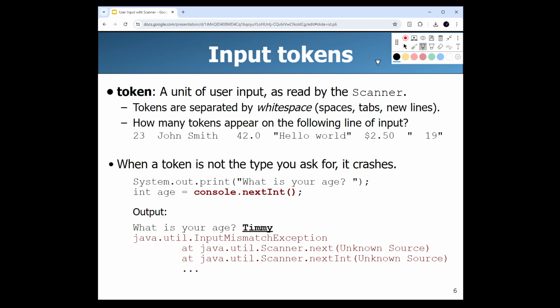So with the scanner, it's very important to understand input tokens. So a token is a unit of user input. Just like how we have units for everything else, like distance, mass, like kilograms, meters, centimeters, a token is basically a unit of user input that the scanner uses, right? So tokens are separated by white spaces, which are either spaces, tabs, or new lines, right?